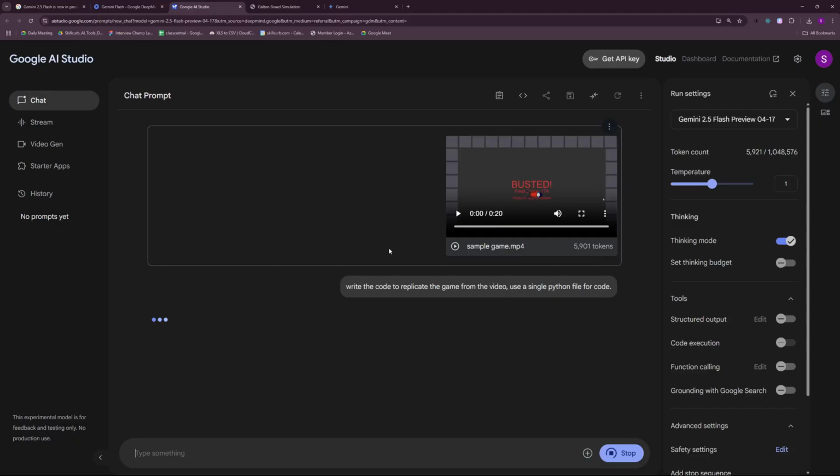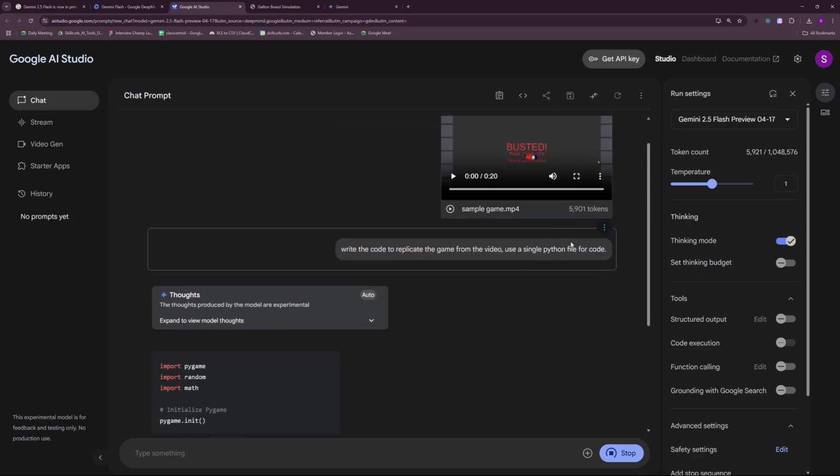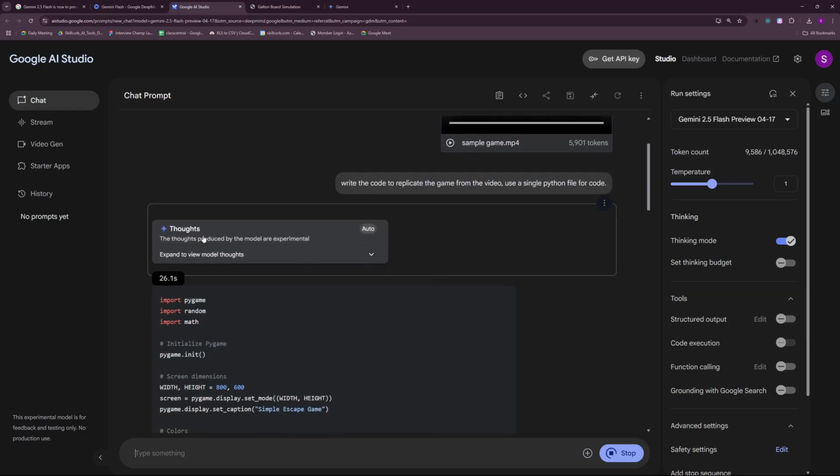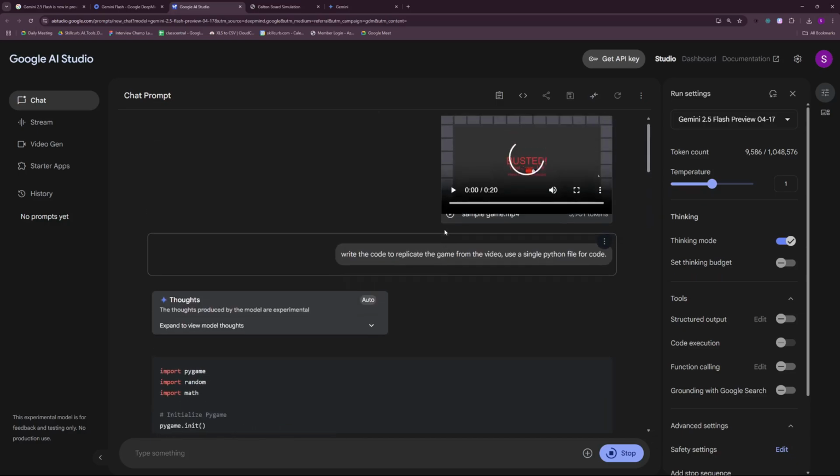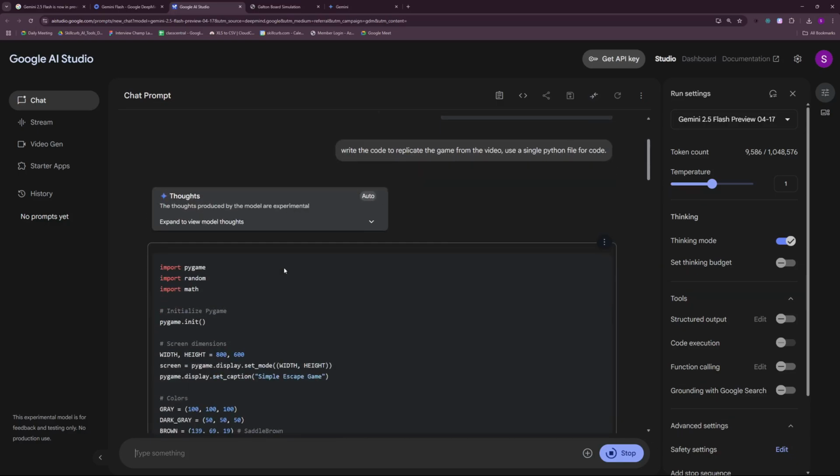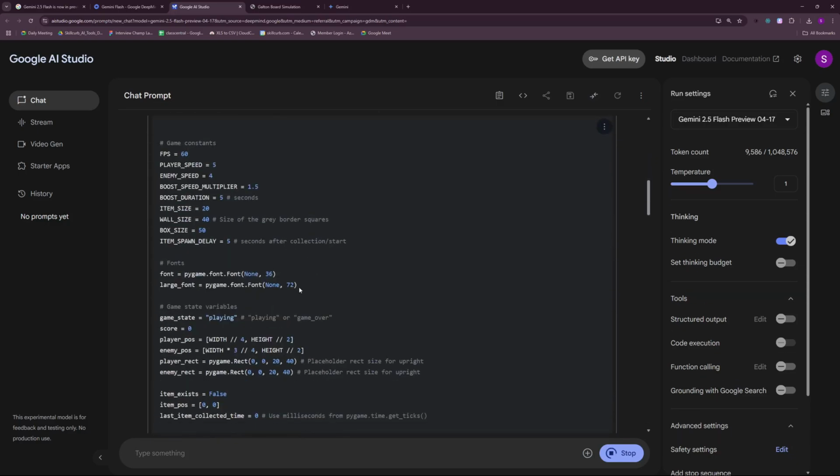This is really powerful, how these models now can actually go ahead and watch videos and then replicate games and physics and motions through them. And one other important thing here is the number of tokens it used to view this video. It's 5,901 tokens, and it did a thought process for around 26 seconds, and that's all it took to go through this 20-second long video, and all the thought process, quite fast, I would say.